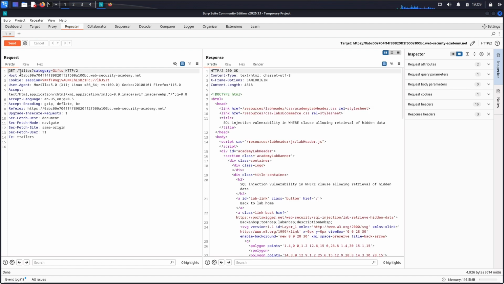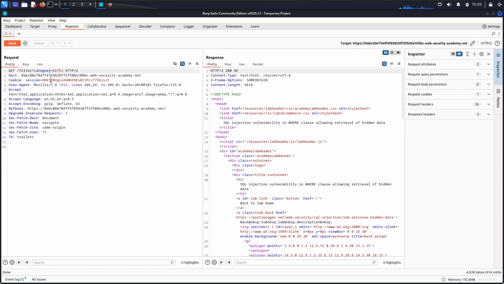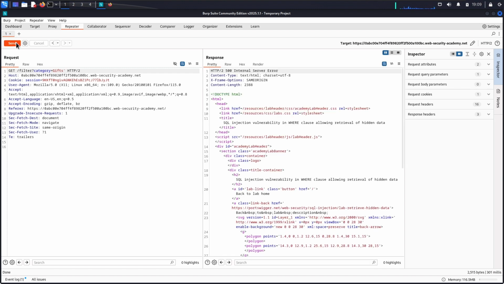Okay, so here we have a filter, and it says the category, based on whatever we input here, right? As we discussed before, the first thing to identify if a SQL injection is possible is to add a single quote. Let's see how the server will respond. So the server is responding with an internal server error, right?